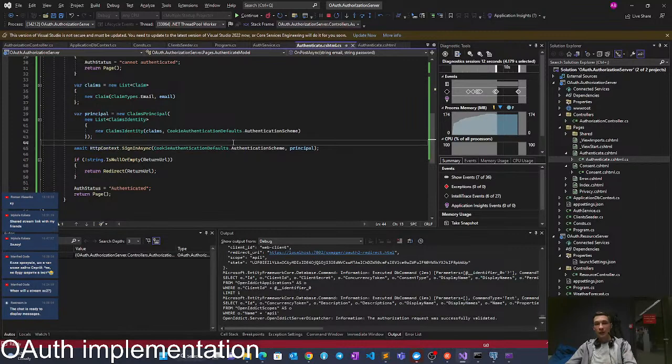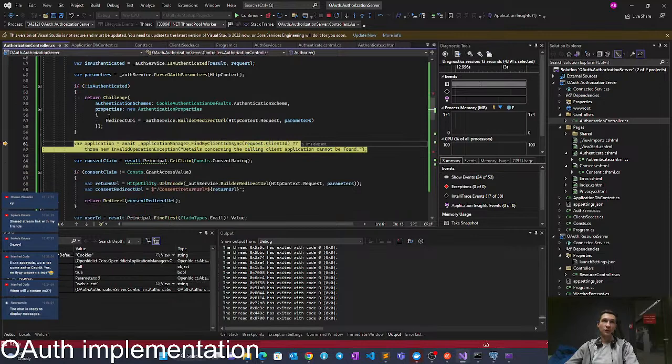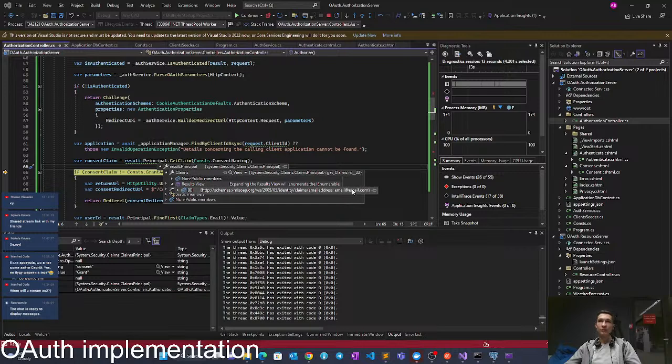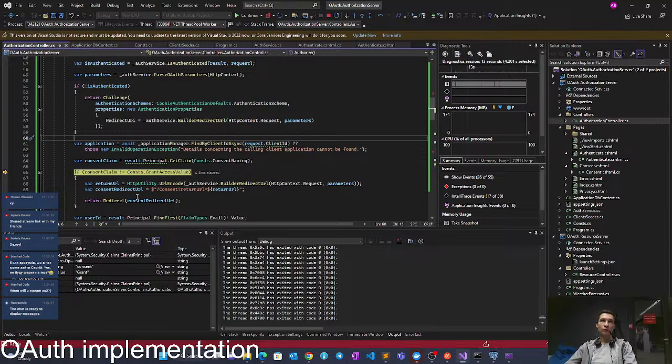Now, what's gonna happen is authenticated gonna return true. That's okay, we got the application. Application really exists with web client. We try to get the consent claim from our principal, but as you remember, in the authenticate method we put only the email claim here. So in this principal, we're gonna see only one claim called email. That's right. And if it's not equal to grant value, we're gonna return it to the consent form.